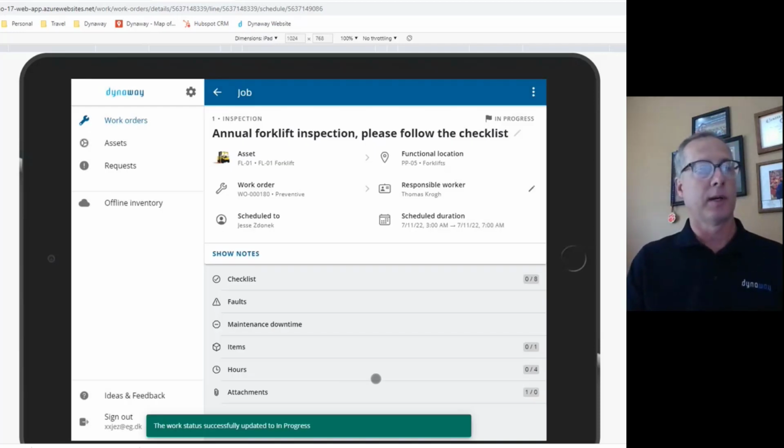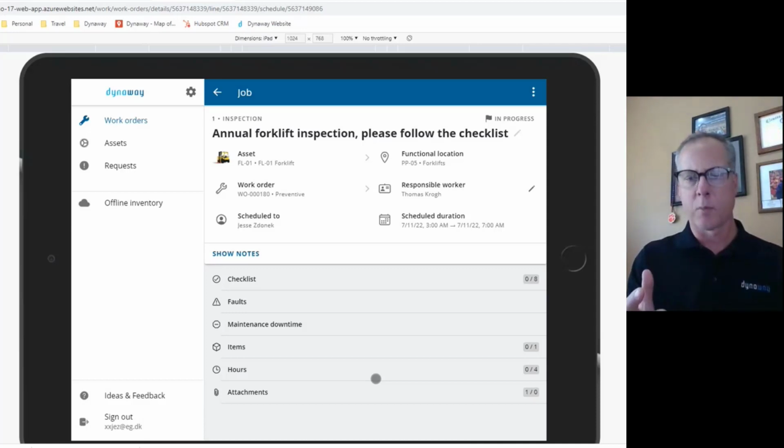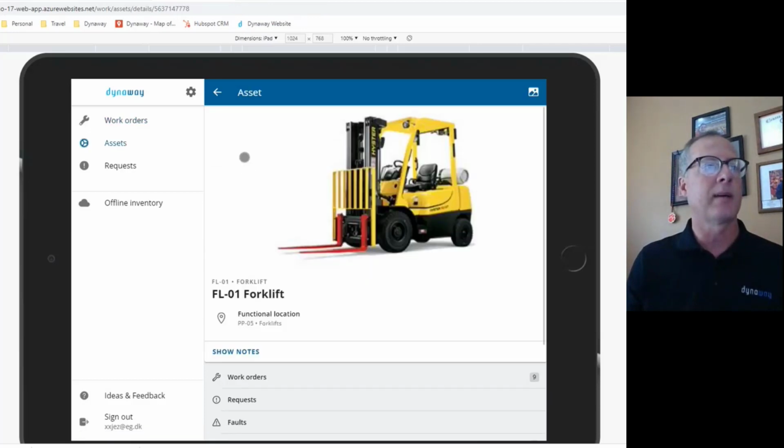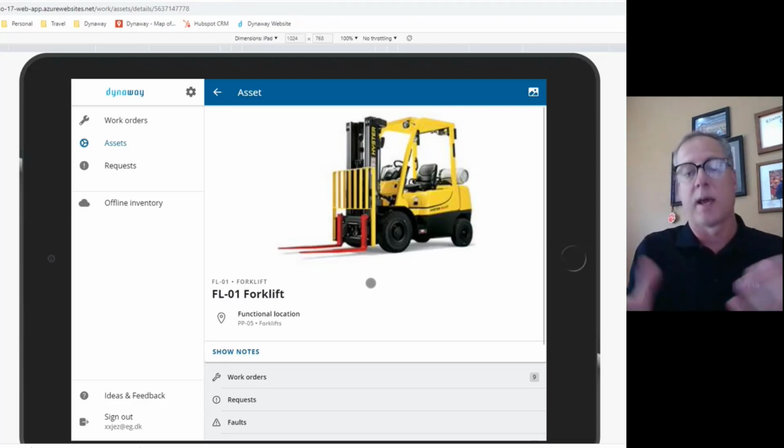Now I have some questions about this particular asset. Maybe I want to find out more about the history, when the last time somebody worked on it. It's very easy for me to click back, hyperlink back to this asset. I can find out all the information I want to know about this forklift right on my device while I'm standing at the machine.